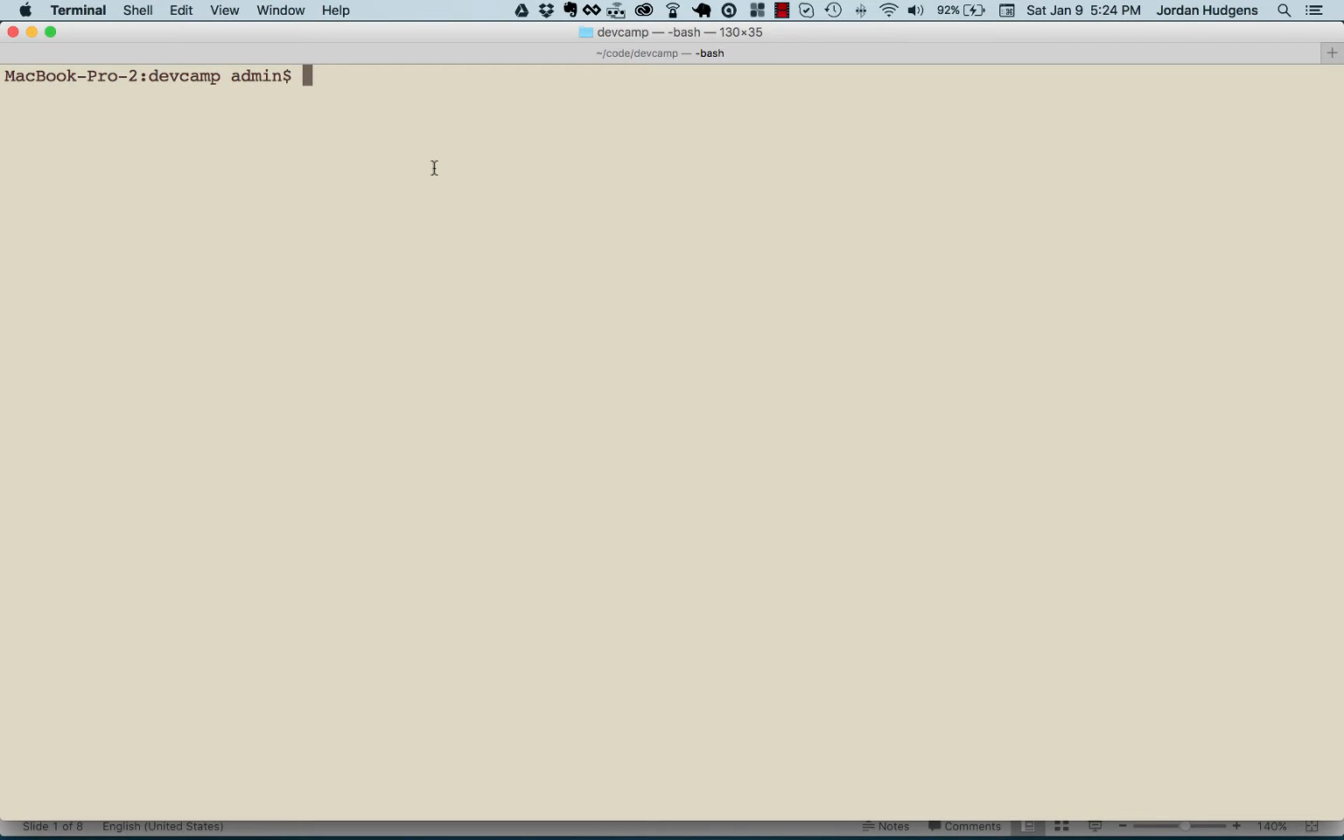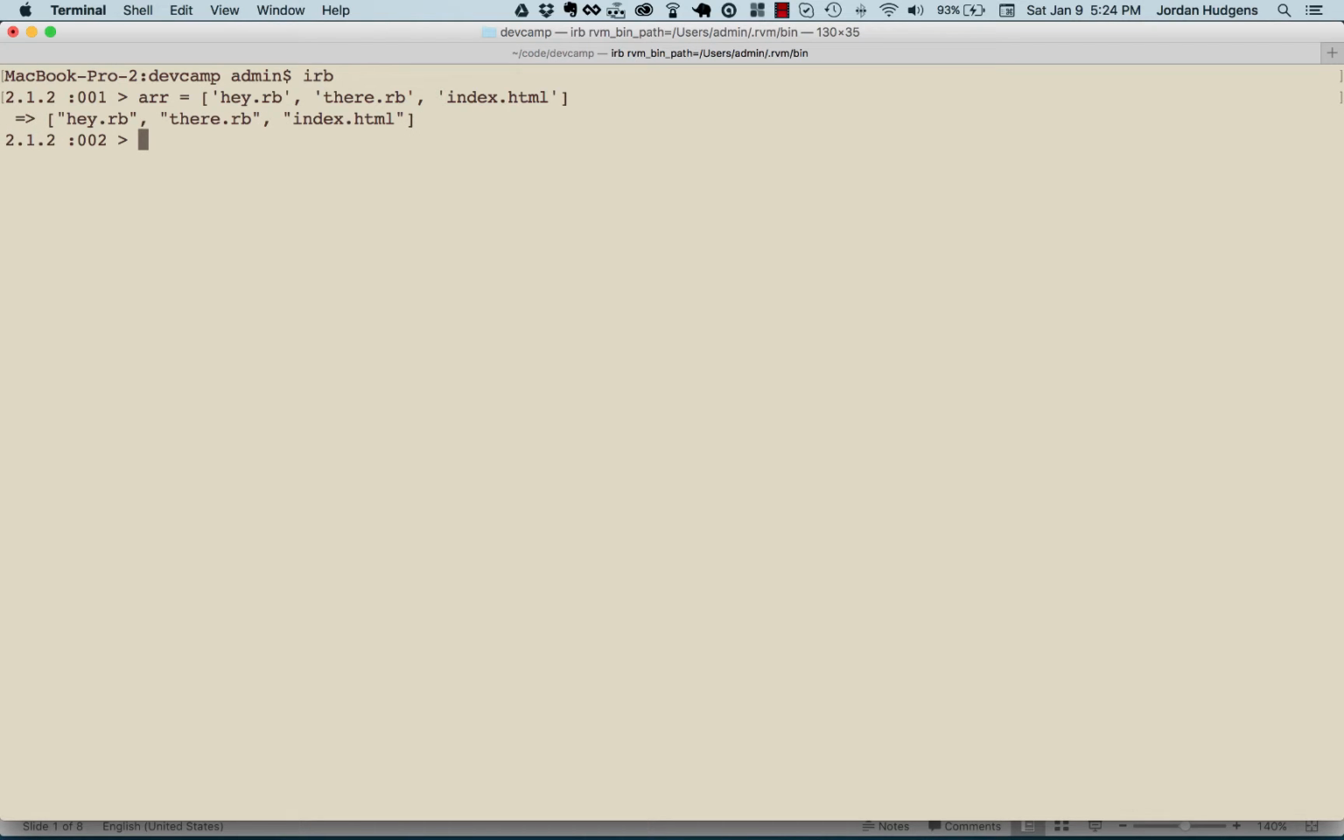This is going to be a short video talking about how we can use grep to take over the tasks of multiple methods in Ruby. So I'm going to start an IRB session, and then I'm going to create an array of file names. I'll add hey.rb, and then there.rb, and then let's add an index.html, and I want to make this an array. Okay, so we have our array here.